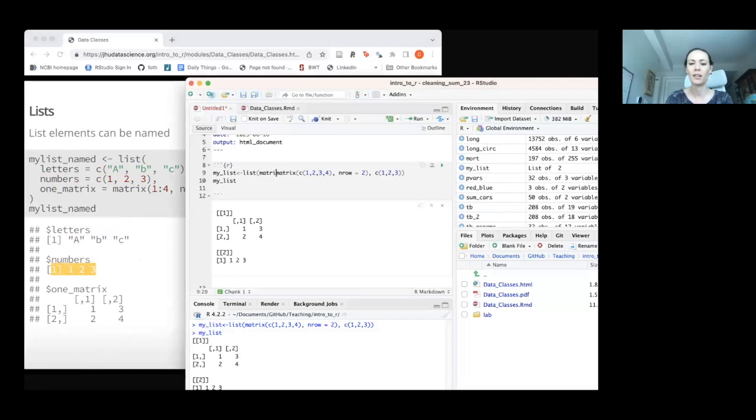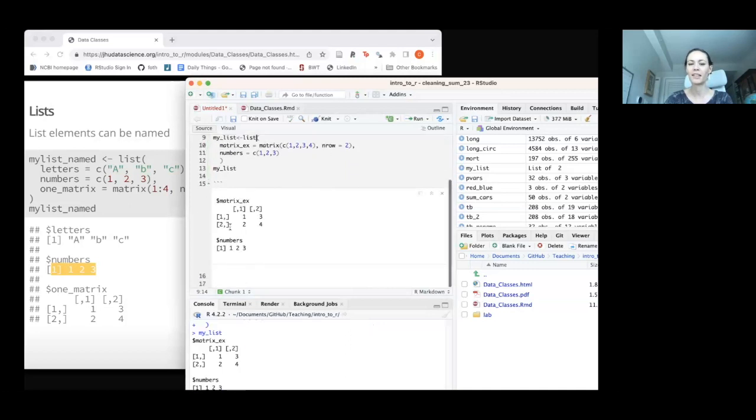I'm going to call this matrix example. I'm going to call this numbers. I'm going to make it look a little prettier because it's kind of hard to read right now. That looks better, right? And I can really see where my parentheses are if I do that. All right, now the output is much more clear what's happening. I have a matrix and a vector.